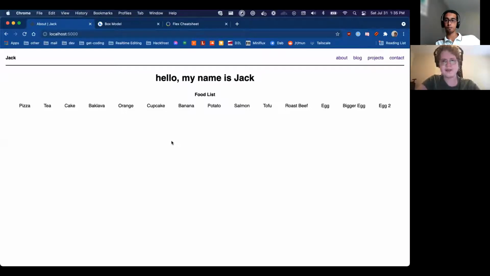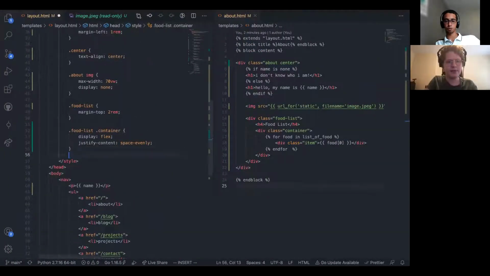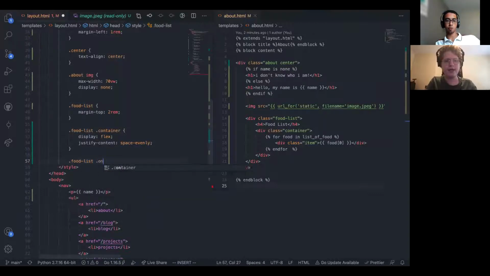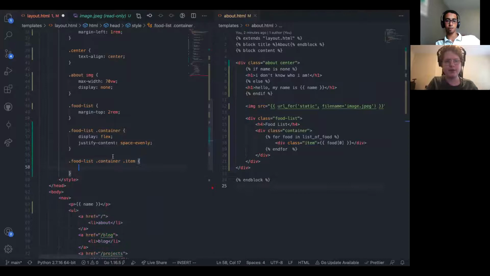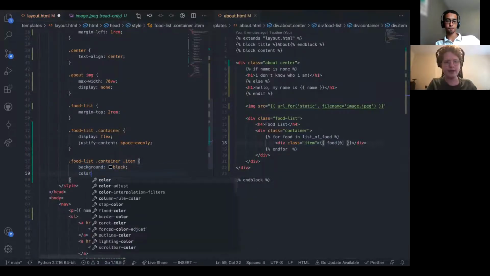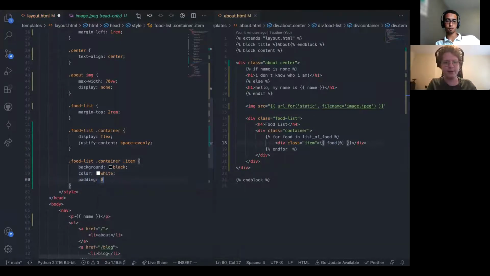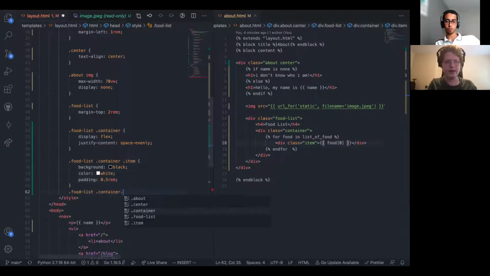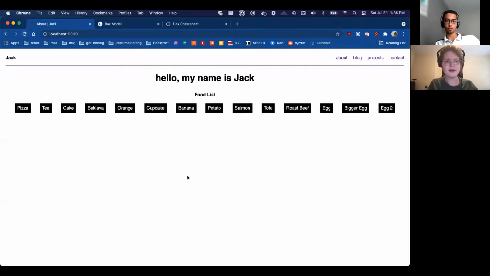If we were to add more things to this list, it would get a bit out of hand, especially if we do this. So the intention I had was to do .food-list.container.item. So now we're selecting this specific item here. Let's say we want this to have a background color of black, a text color of white, a padding of 0.5 rem, and I would like to do food list container item p. Should be fine actually. So when I come back into here, you'll see every item we have in this list is taking a bit more space. It still works, and this isn't bad, but it's most definitely not good.